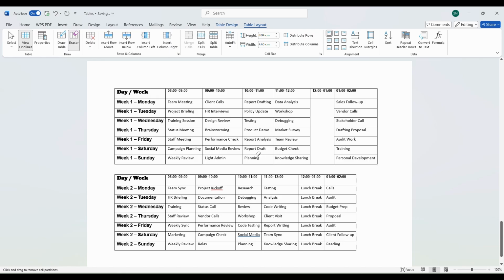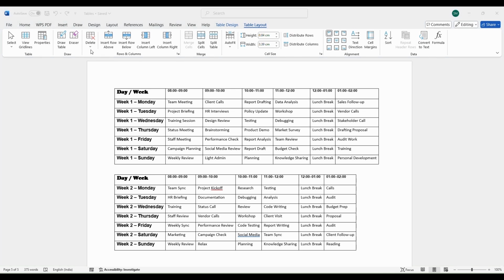So you can use your erase table option to erase any specific lines that you're looking for, or you can make multiple selections like this and erase those as well if that's what you're looking to do. If you want to turn off the eraser, you can just turn it off over here and it will go back to normal. Now coming to the delete options, I can delete either rows or columns or specific cells or the entire table as a whole.